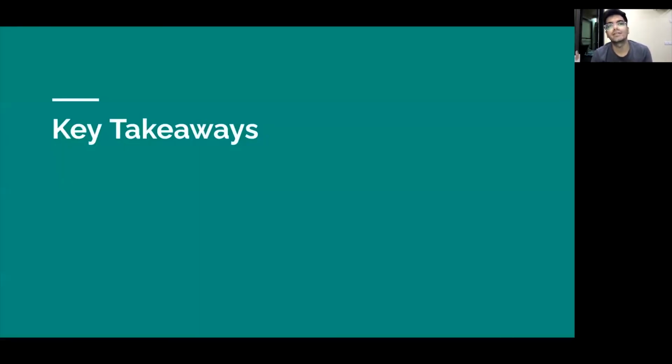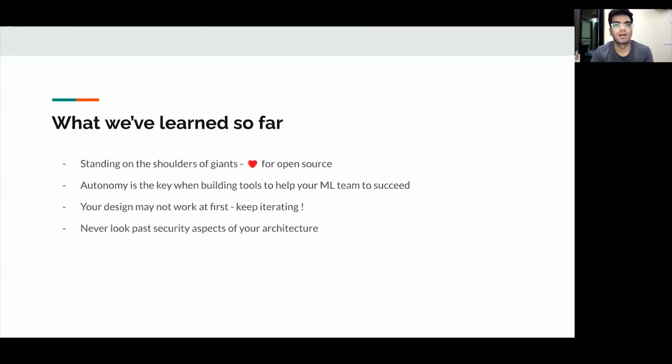So, what are the key takeaways from us as we built a workbench for data scientists? Firstly, standing on the shoulders of giants, which means that you take inspiration and build on top of similar projects that solve these similar problems and remodel them so that they fit you best. Secondly, autonomy and self-service tools are the key which can help your ML team to succeed.